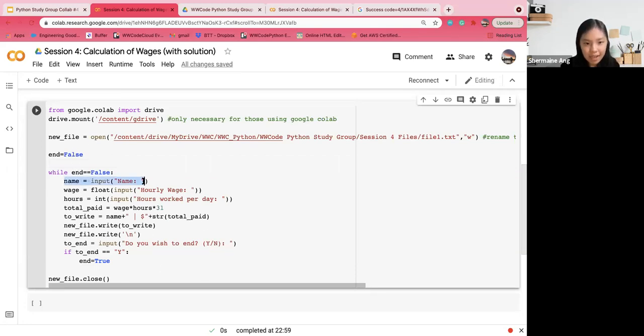So I ask for the name, ask for the wage, ask for the hours. And then in order to calculate the total paid, in this one we ask for hours worked per day. So that's why you have to do wage times hours times the number of days. But I think in my breakout room, we did number of hours worked in the entire month. So that one would just be wage times hours, and then you wouldn't need the number of days. So we'll be finding the total amount paid in a month.